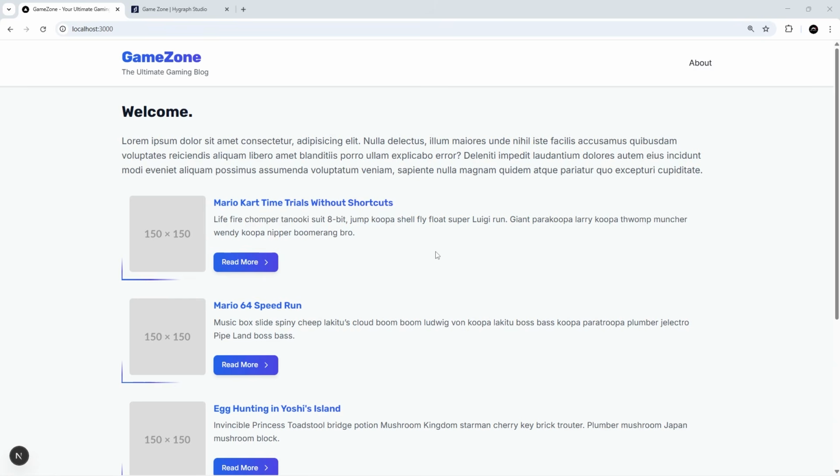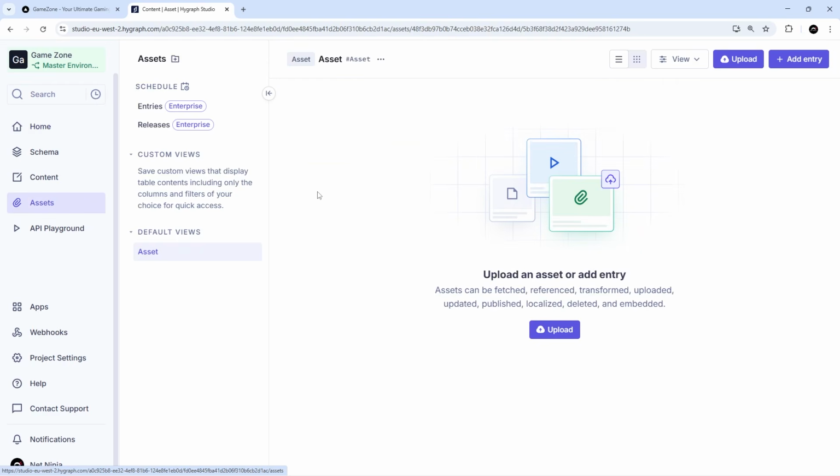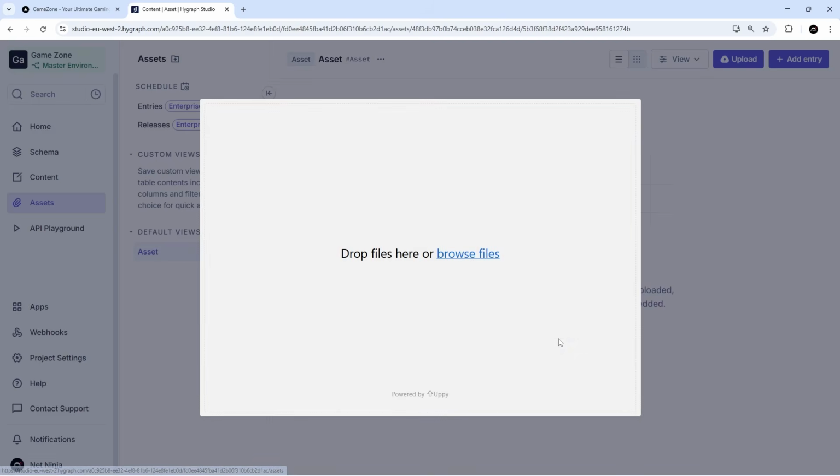Now we can very easily add assets to a Hygraph project by coming to the studio and then heading to the assets page. And when you first come to this page, you're going to see an upload button in the middle of the screen, which we can click on to upload file assets. Now you can upload various types of asset files, documents, videos, images, etc. But for this series, we'll be sticking to images for the post thumbnails.